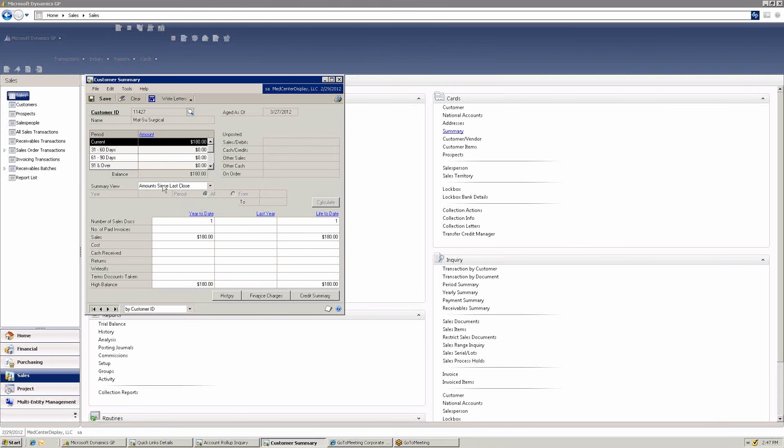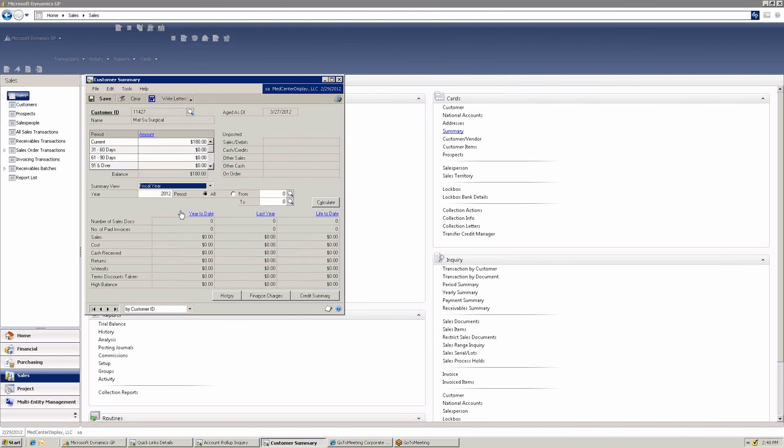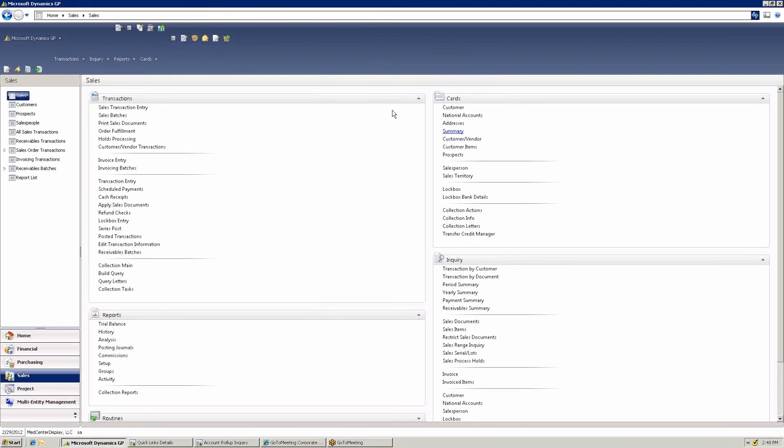We typically, under the summary view, don't use amount since last close. You're going to use fiscal year or calendar year. And then you can just say, okay, 2012, oh, there's nothing. And then I can go 2011, calculate. So life to date, they have $180, which actually is probably in 2012. And hit calculate. So there it is, under year to date. Just a quick way, if you ever have a question, probably not used a whole lot, but it is out there.